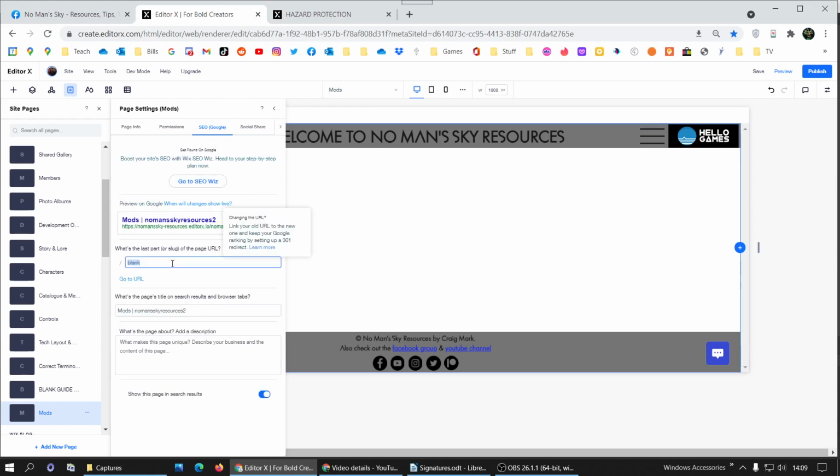So as you can see at the moment that's just labelled as blank. We need to change that to mods. We really should be writing something about what the page is about, because that will help Google to find this page better. If people are searching for No Man's Sky mods, for example, or a specific mod, anything I write in here is going to help that page to get found. But I'm going to go through all of them and do that at the end, because otherwise it's just going to be too time consuming for now. I just want to get the website up and running.